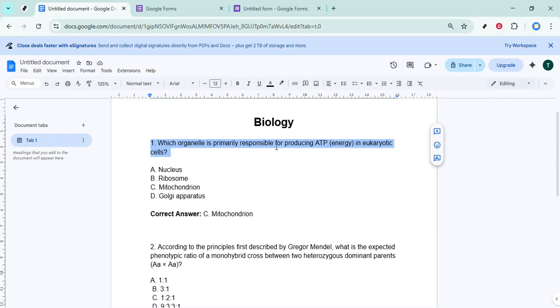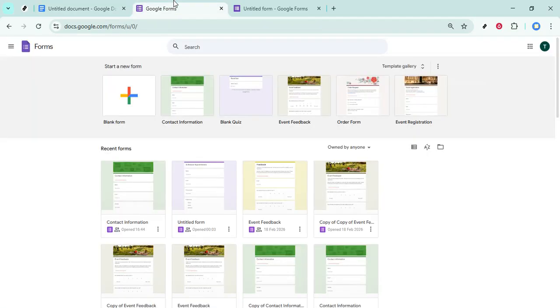Go ahead and highlight your very first question in the document. Make sure you're only selecting the question text itself and not the answer choices yet. Once it's selected, copy it using your usual method, either with a keyboard shortcut or by right-clicking and choosing copy. We'll paste this into the form in just a moment.